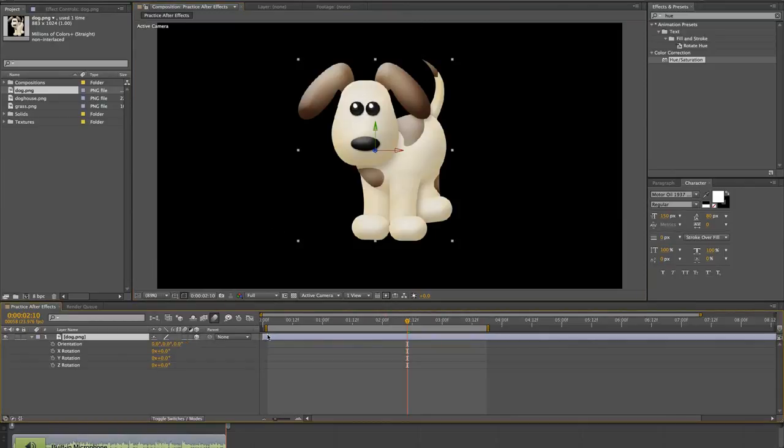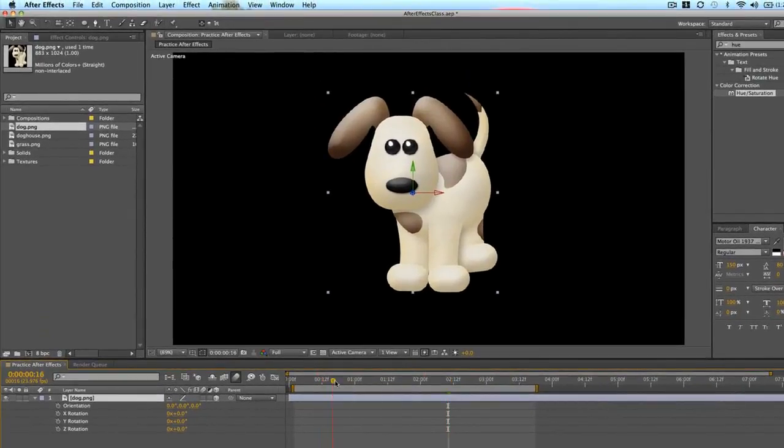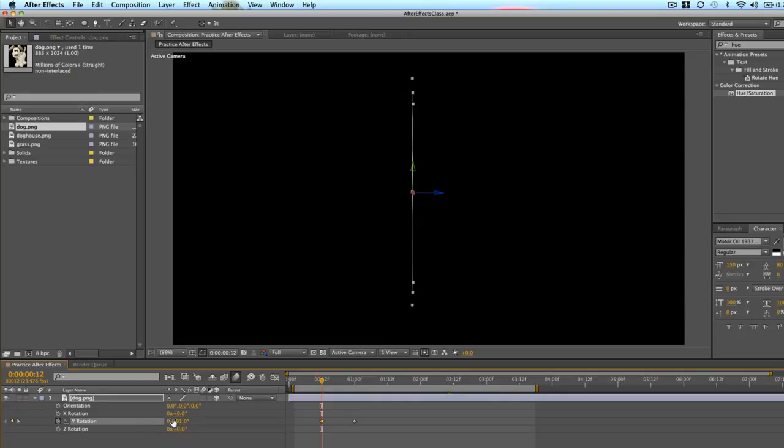So we have our puppy right here, and we're going to introduce him using the Y rotation animation to start out with. At 1 second we're just going to set an ending keyframe for the Y rotation. And then half a second before, we're going to rotate him counterclockwise 90 degrees. So even at 90 degrees, you can still see part of him, a thin sliver.